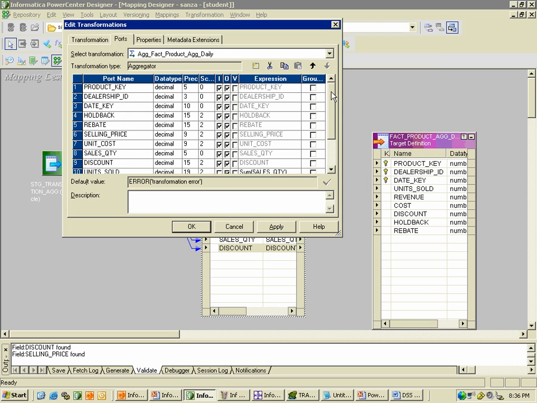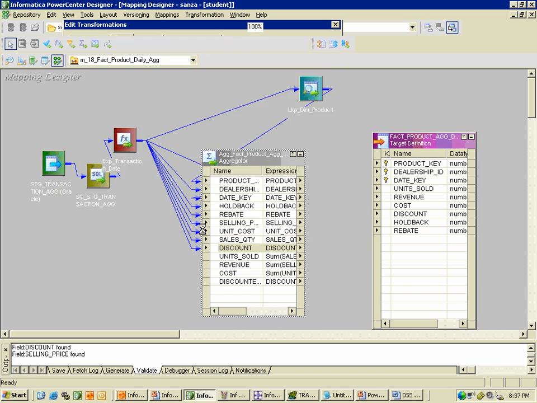Group by on product key, dealership ID, date key. You did a lookup on dealership. You did a lookup on dimension, then the dealership group by clause. Okay.